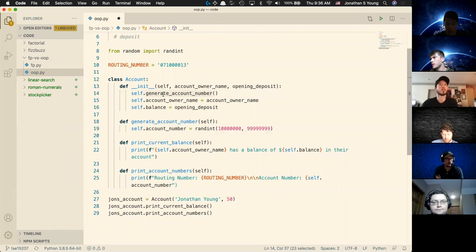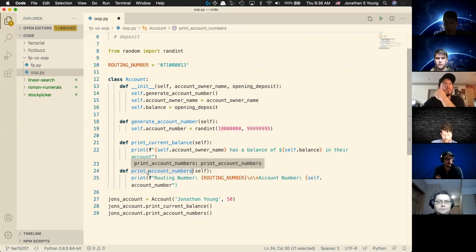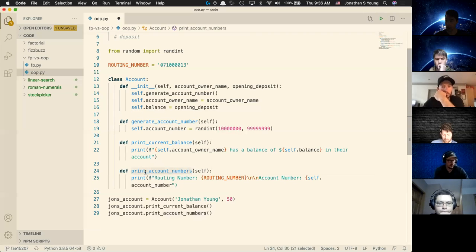Again, line 14, I generate the account number and I have account number equal to this thing over here. I've got a method called print current balance because that's something that you see at the ATM. This person has a balance of whatever this balance is. And then finally, I have print account numbers. This is a method that we probably need very often when we fill out bank information online. It's like, what's your routing number? What's your account number? So that we can do direct deposits or something. So I've got a method called print account numbers.